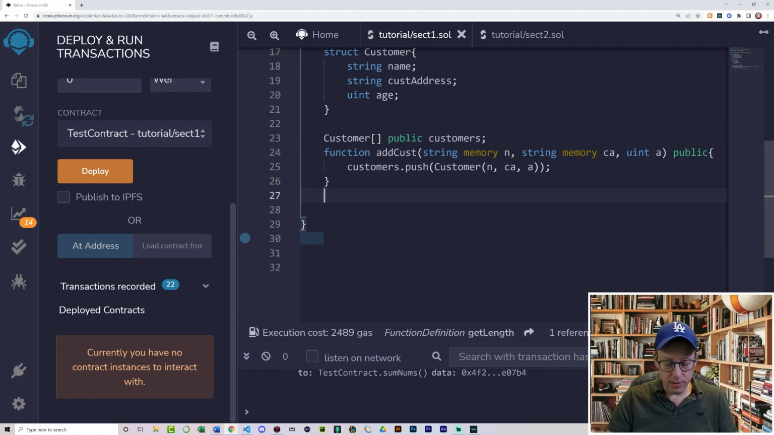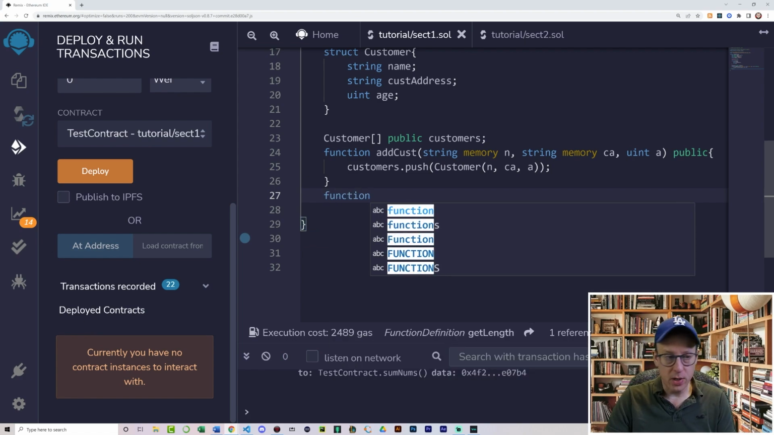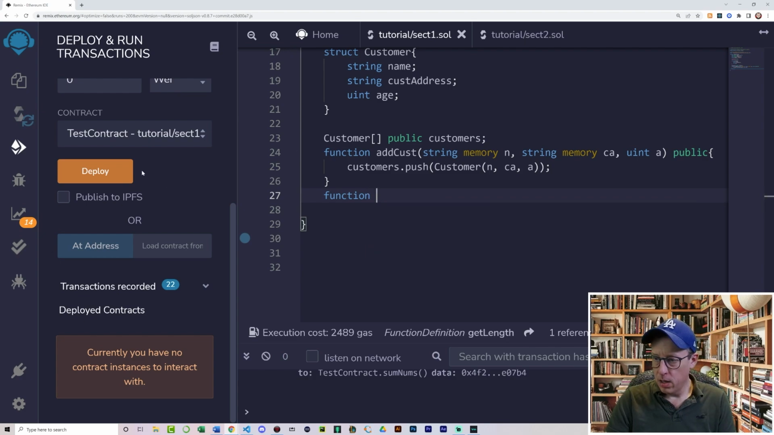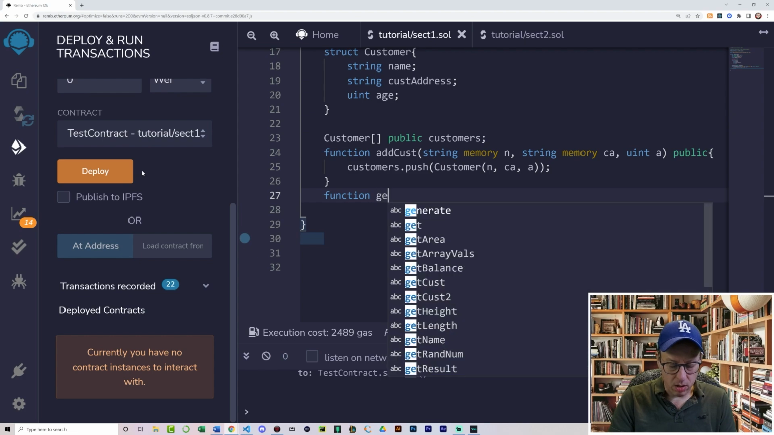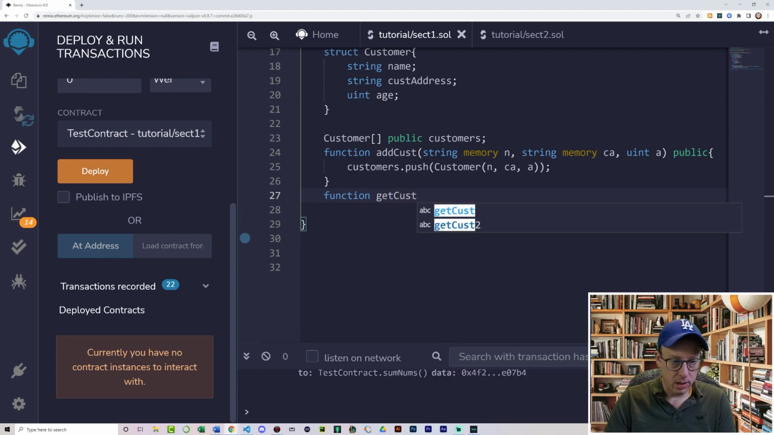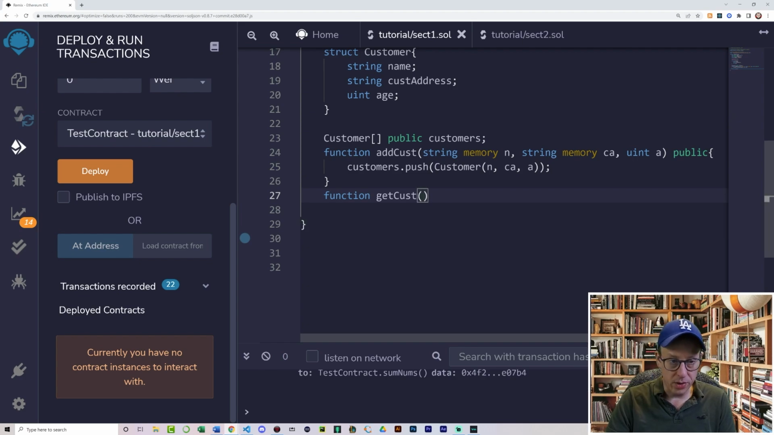Now let's say you wanted to get said customer data from an array. How would you do that? Well, let's just call it get cost like that. And what we're going to do is we are going to use an index. So they pass in some index value. And of course we could cycle through these array values just like before and check for age or name or whatever you want to check for inside of it.